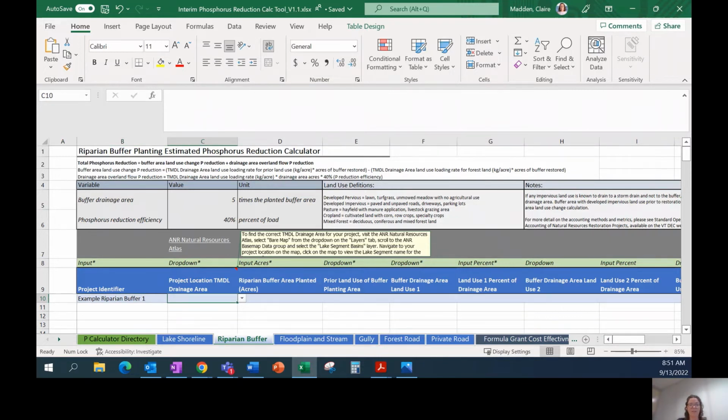Next, select the TMDL drainage area that the project is located in. If you don't know the drainage area your project is within, follow the instructions for using the Agency of Natural Resource Atlas to find the name of the TMDL drainage area.